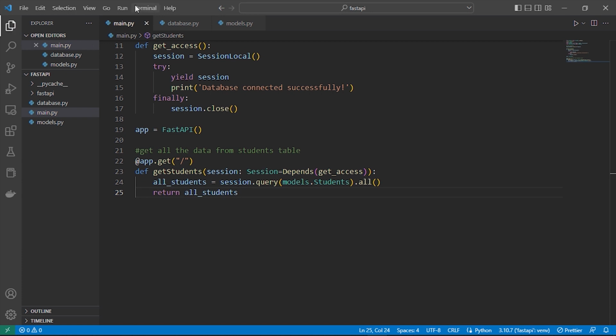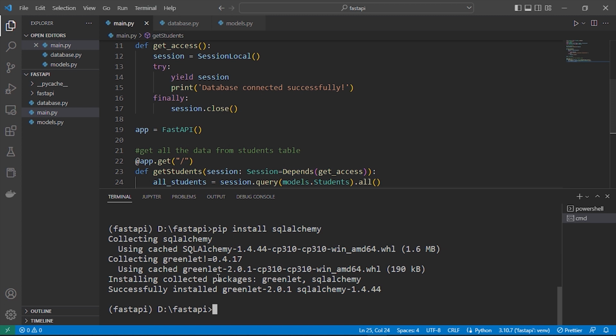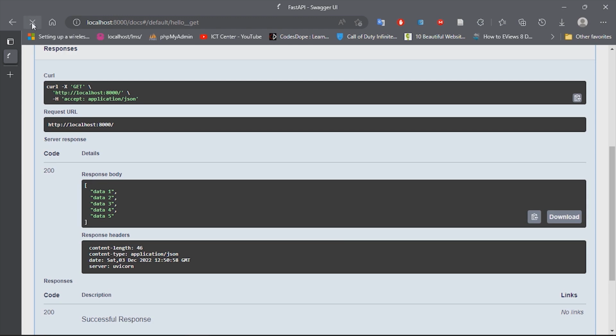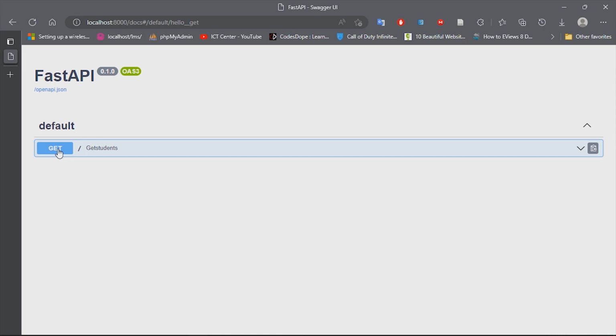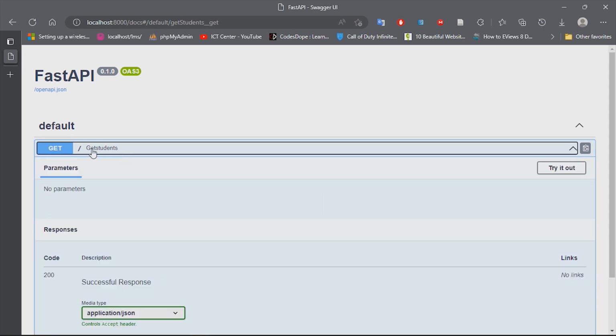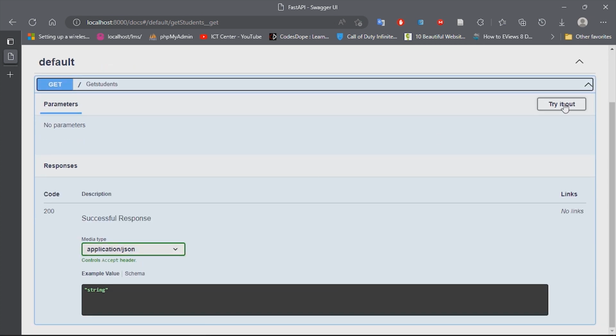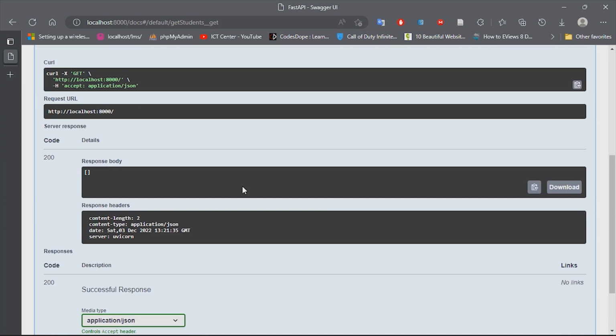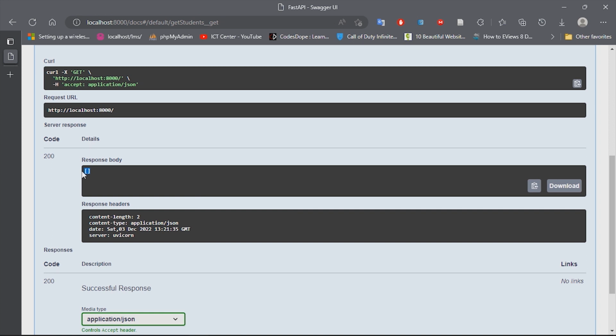You can use Ctrl J to get the terminal back, and what we need to do is uvicorn main:app --reload. We can refresh it. Here we have our only method here. You can see it's modified as we modified from hello to get students. Then what we can do here is press the try it out button and it will ask us to execute. Let's execute it, and you can see this is empty, which means there's no data in our table, right? We haven't inserted any data in our table.